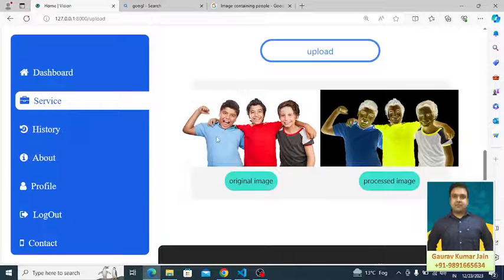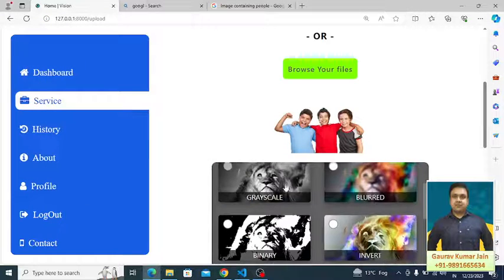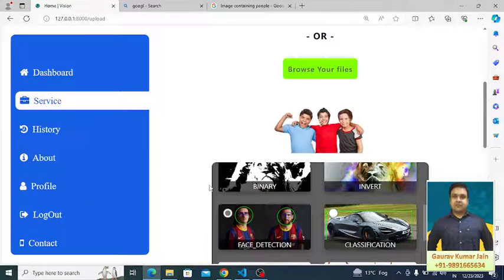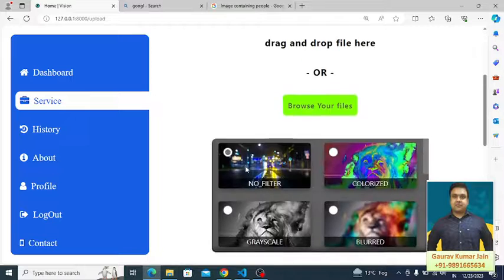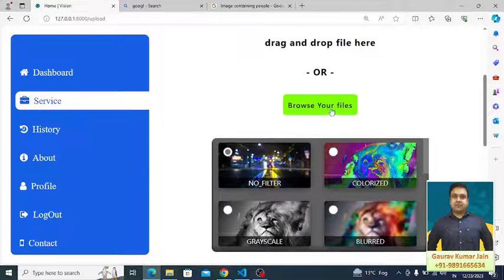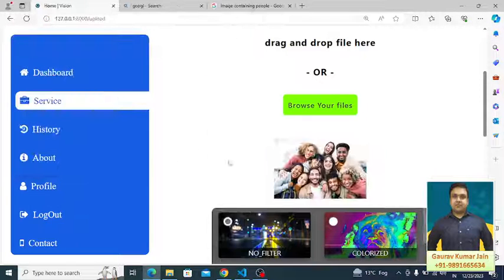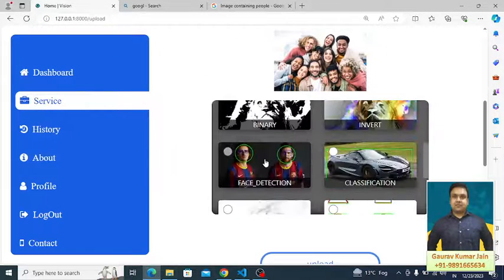Okay, let us select the same image again, and this time we're going to apply the face classification on this. So this is what we're getting. We are able to classify the faces of the people present in the image, right? So it's also working perfectly fine. So you guys can use this in your project, in your college project. As a college project, you can use it.